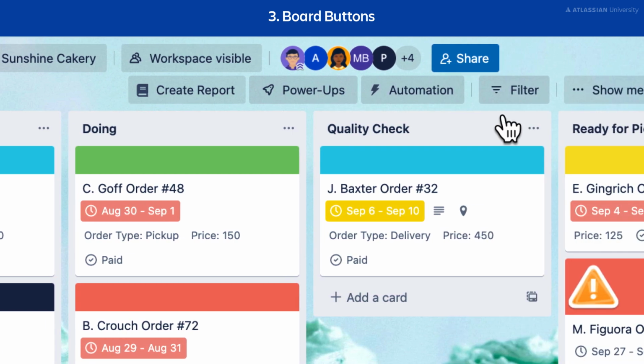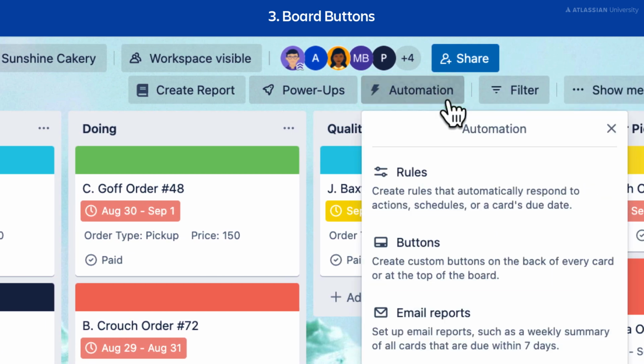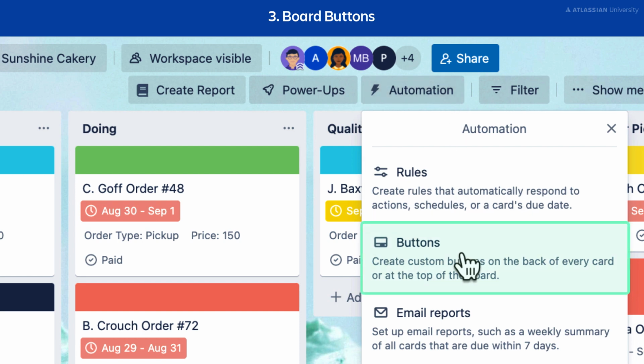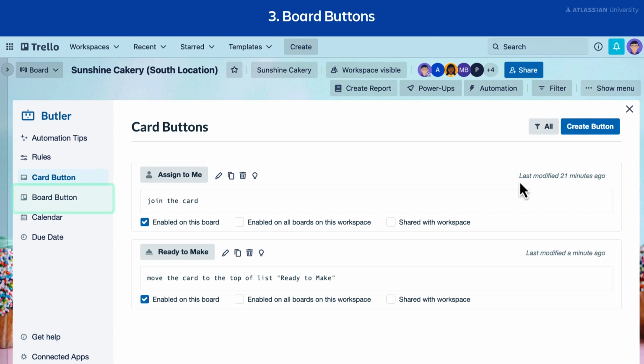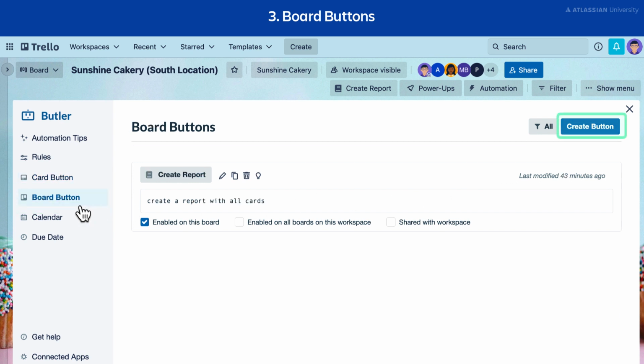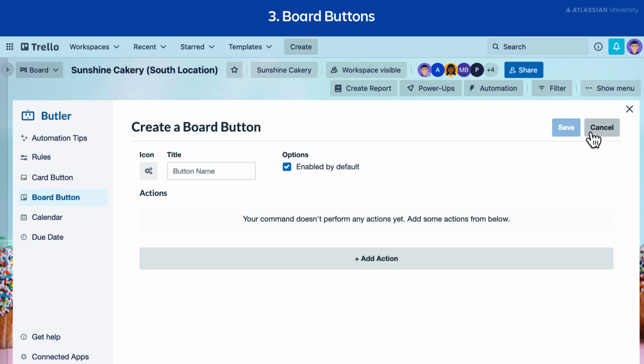First, navigate to the Automation menu. Select Buttons. Select the Board Button tab in the Command Builder. Select Create Button. In this example, we'll create a board button that will sort the cards in a ready-to-make list by ascending due dates. This will make it easier to organize and view work with due dates.